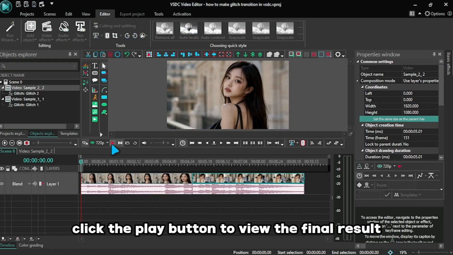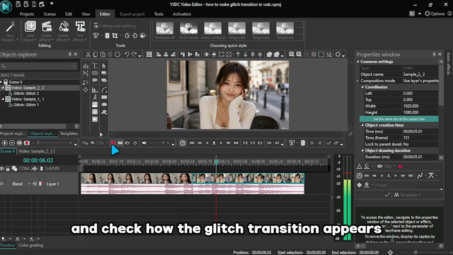Click the play button to view the final result and check how the glitch transition appears between the 2 videos.